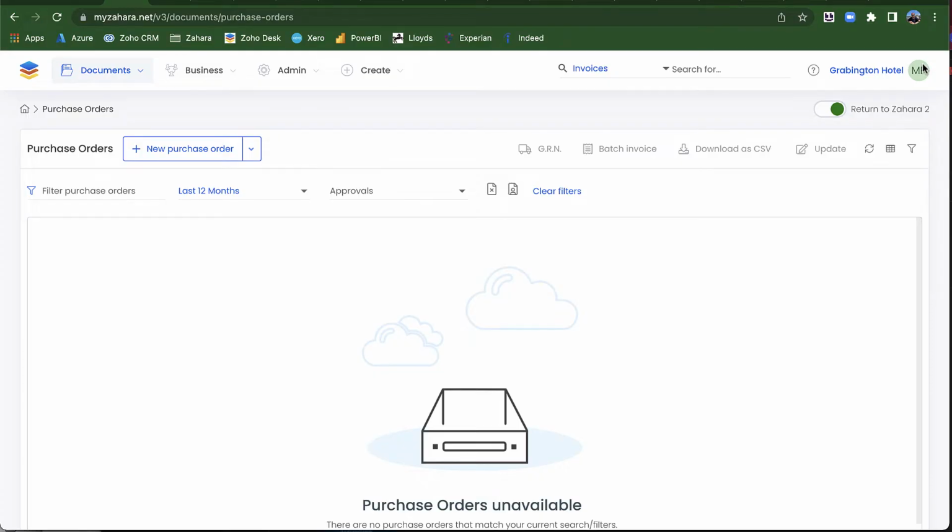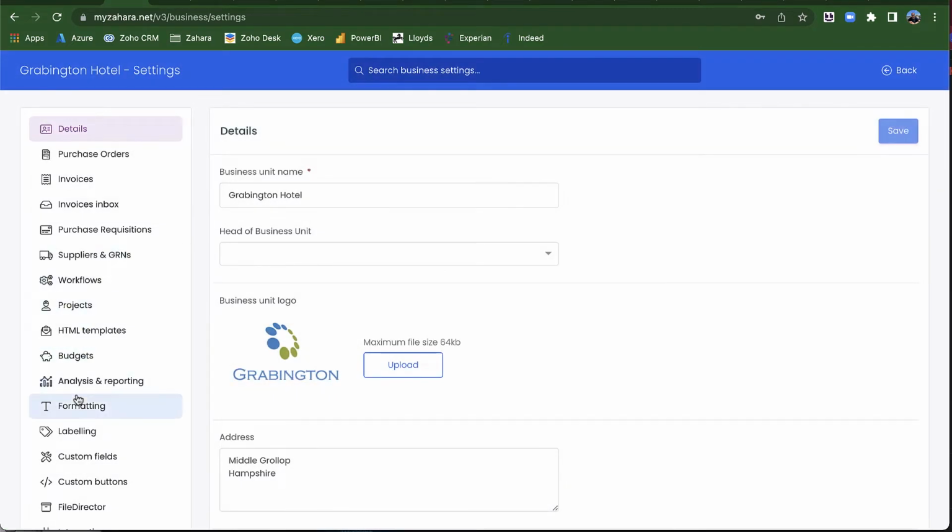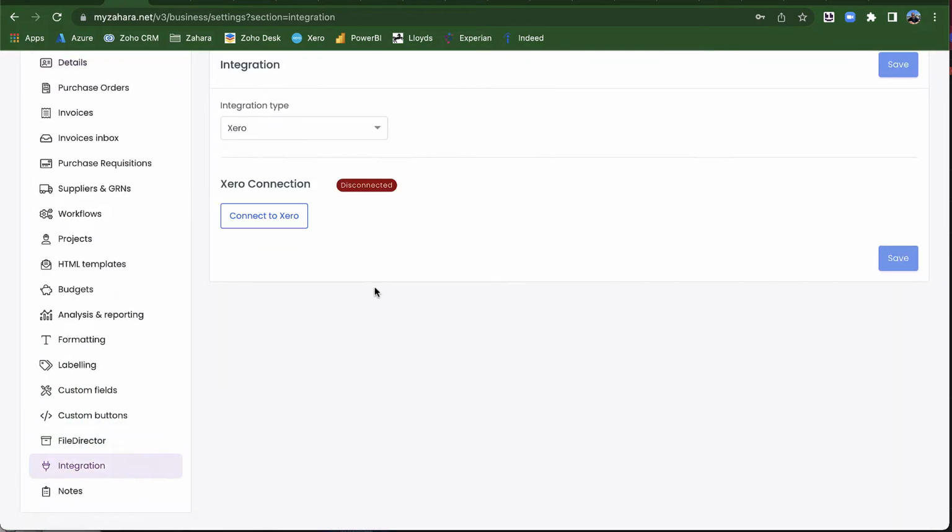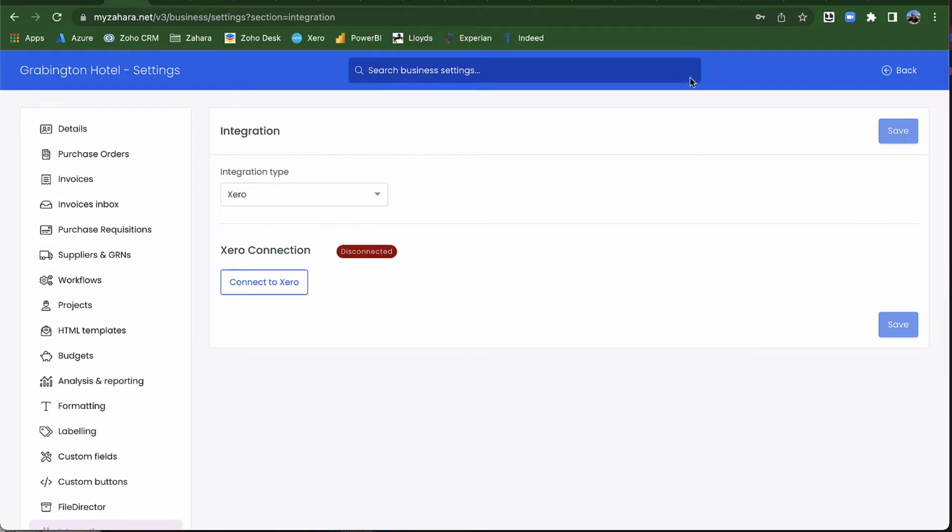So you want to get connected up to Xero and start syncing your data over. Let's do that. So let's click into Business and Settings. And let's go down to the Integration tab. I am in a business unit called Grabbington Hotel.